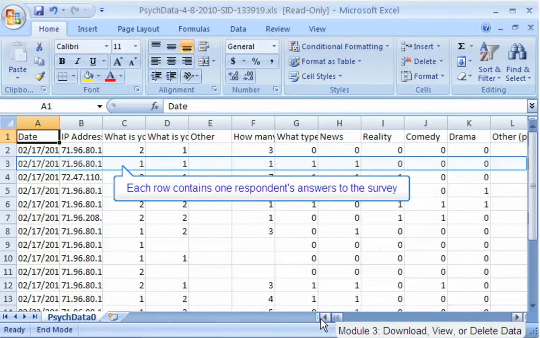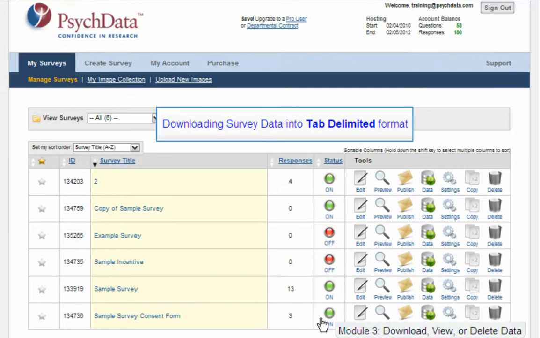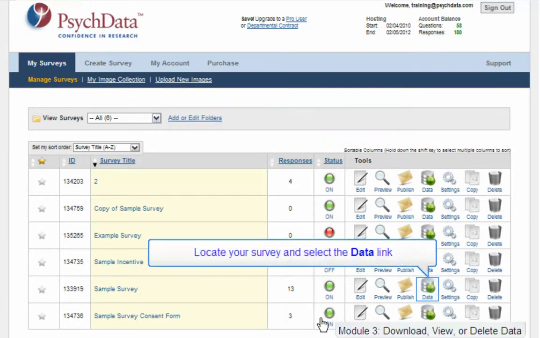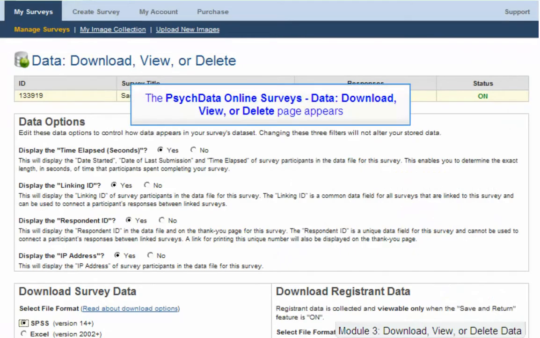And each row contains one respondent's answers to the survey. Now let's download the survey data into TabDelimited format. From the Manage Surveys page, locate your survey and select the data link. The Download View or Delete Data page appears.